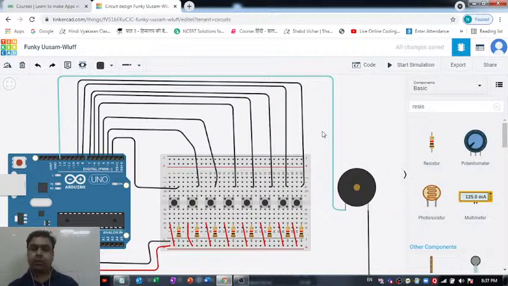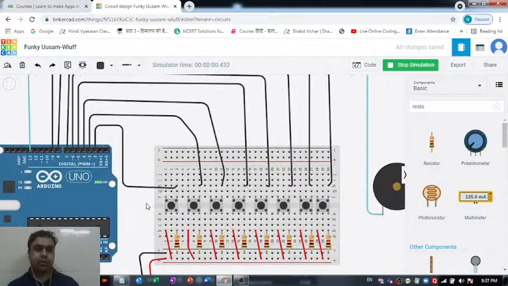So we are done with defining the coding part also. We are done with creating the circuit also. Now the only issue which I'm facing over here is if I'm starting the simulation, this piezo is not producing any kind of sound. Now why is it so? That's what we have to check out.